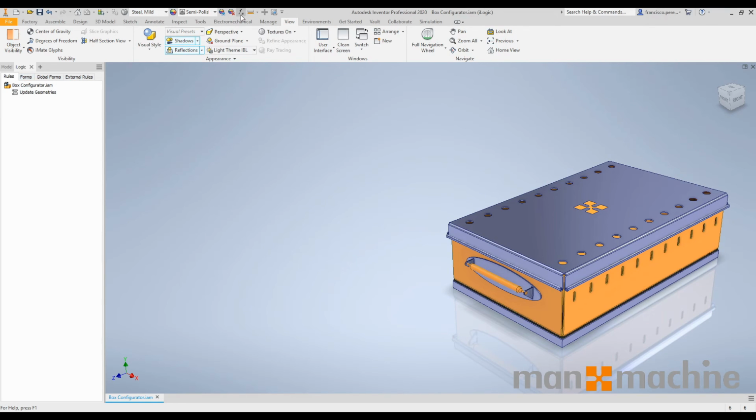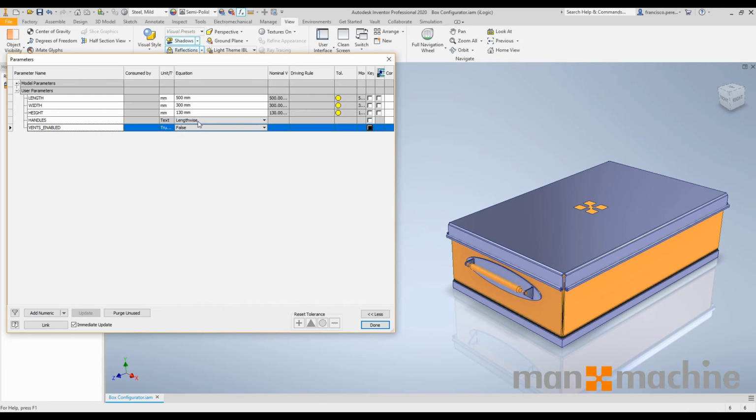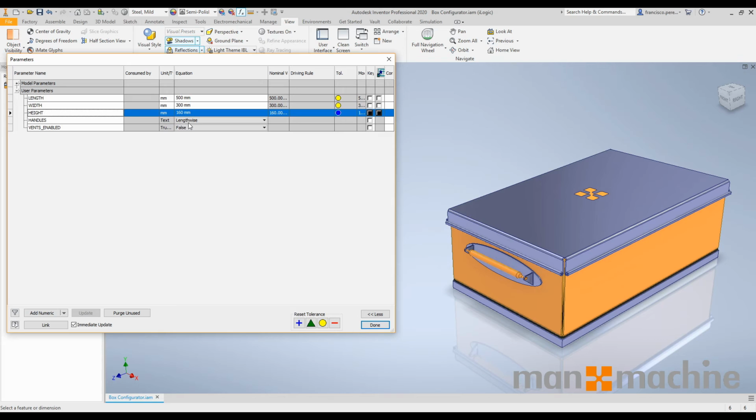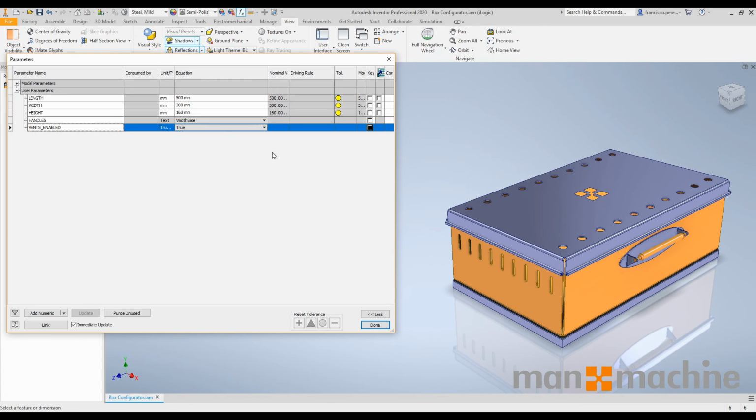So here we'll come along to our parameter list. Here we can change it lengthwise, widthwise. Looking good. We can turn on and off the vents. And we can also change the parameters that govern the geometry of the part. So there we have a configurable model.